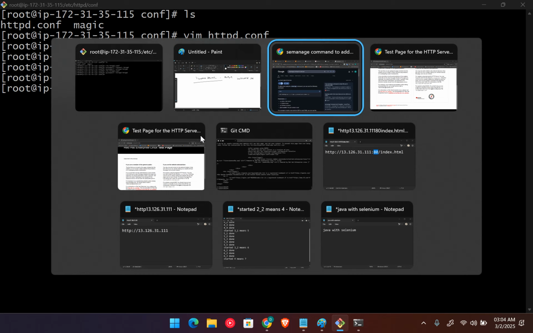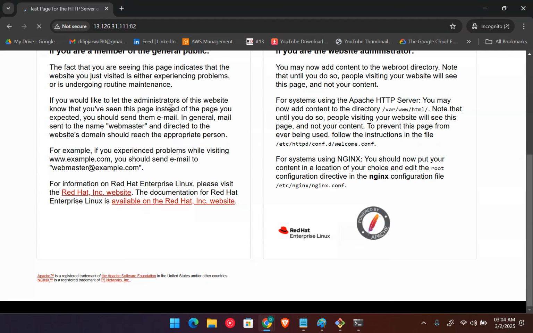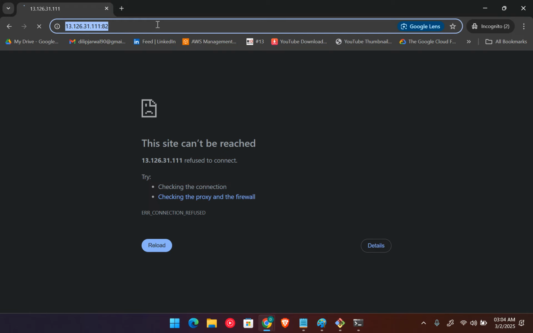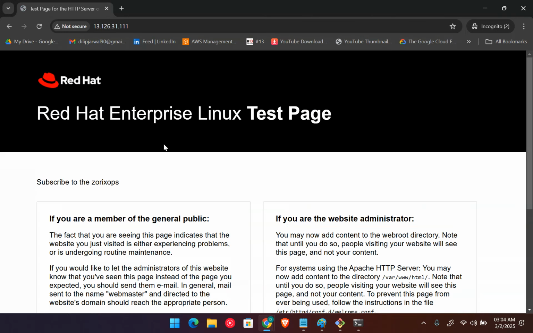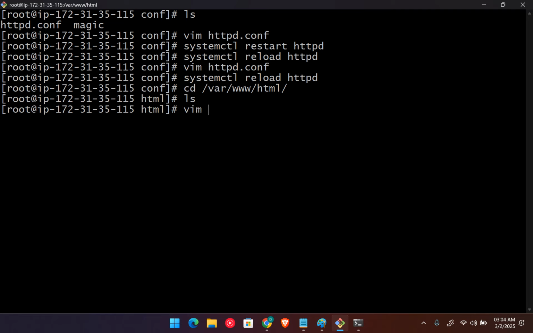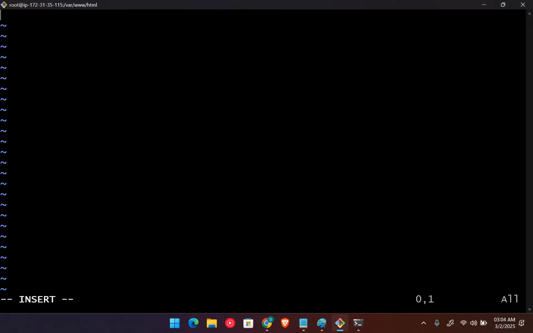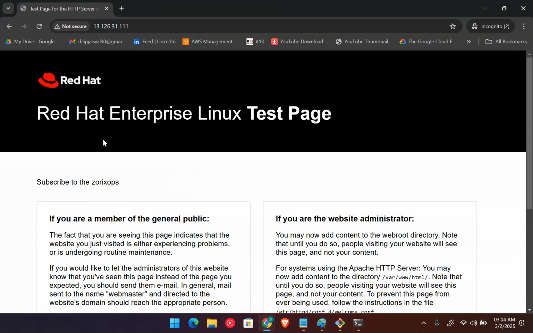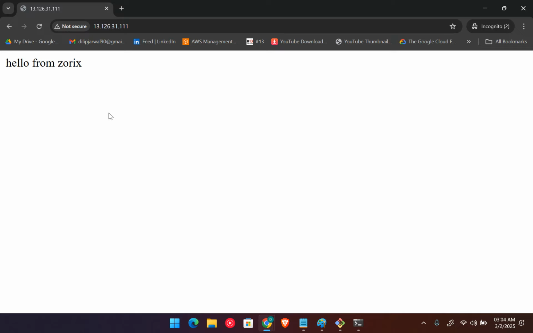When I reload again, here you can see we stopped on port 82. Let me just remove this, and here you can see they are showing us the default Red Hat page again. Why? Because we haven't created the page zorix.html. So let me go to this folder and create the zorix.html page here. Hello from Zorix. If I save and go here again and reload, here you can see I am able to access this page directly.